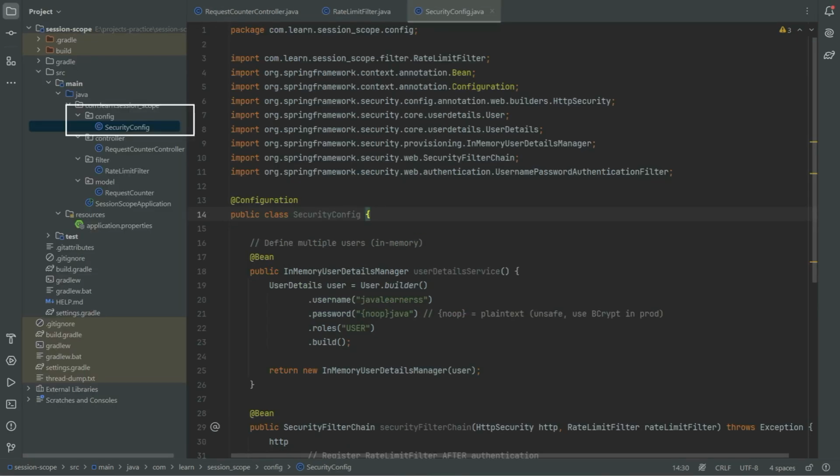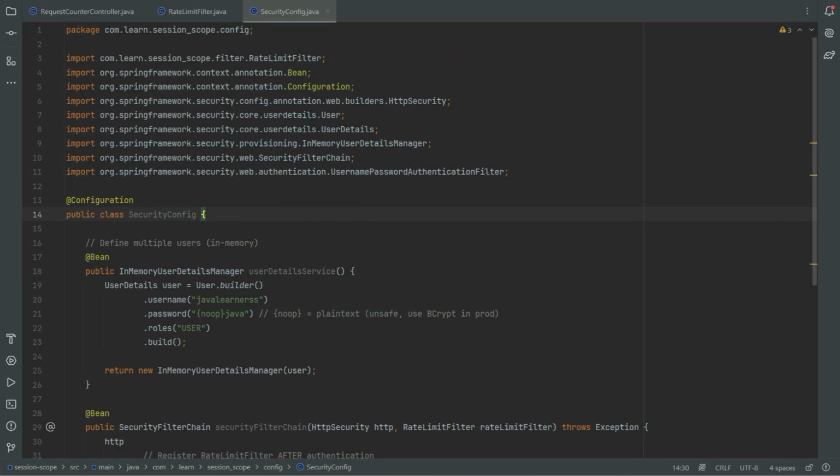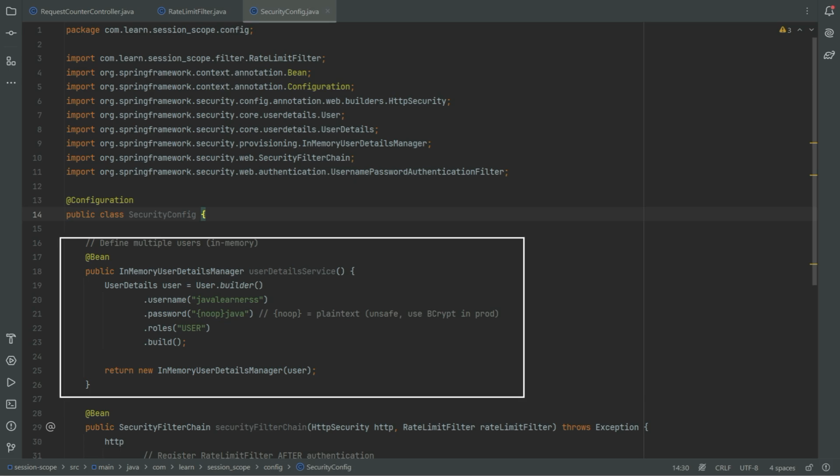In the config package, I have created a configuration class, SecurityConfig. This class sets up an in-memory user store, and it also registers a custom filter in the filter chain. This class is annotated with the @Configuration annotation that marks it as a Spring configuration class. The first method creates an in-memory user store with a single user.